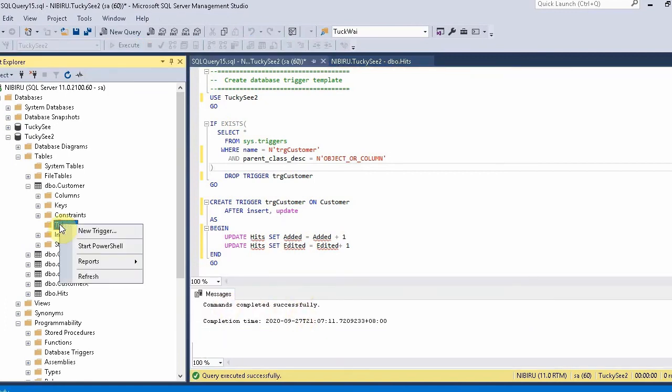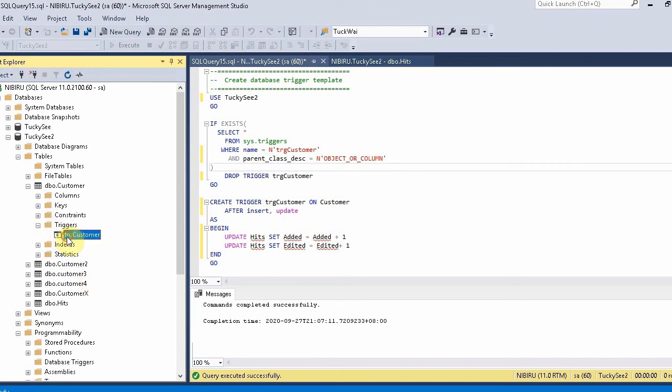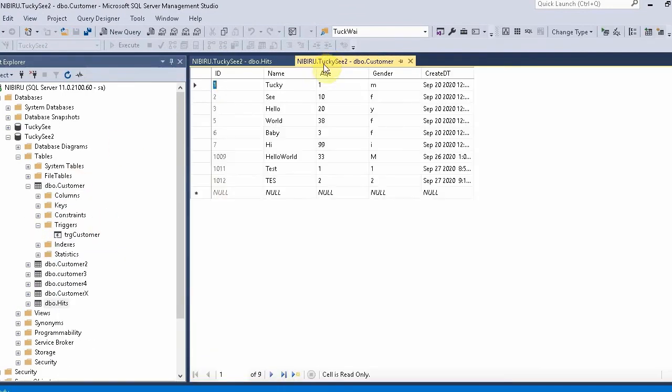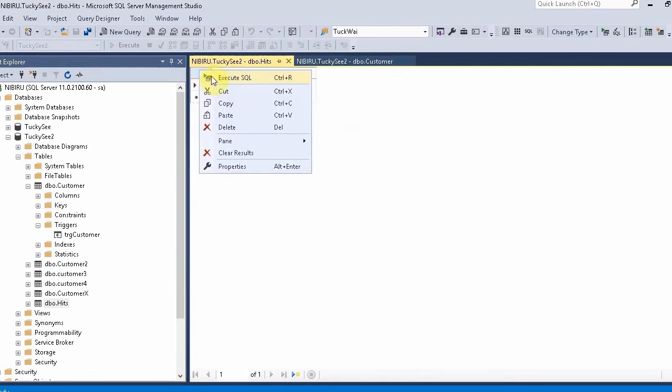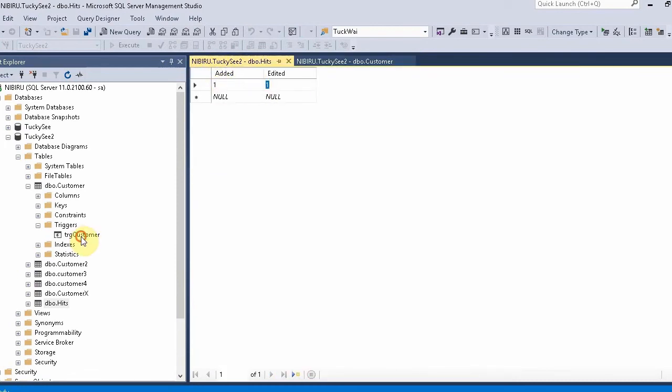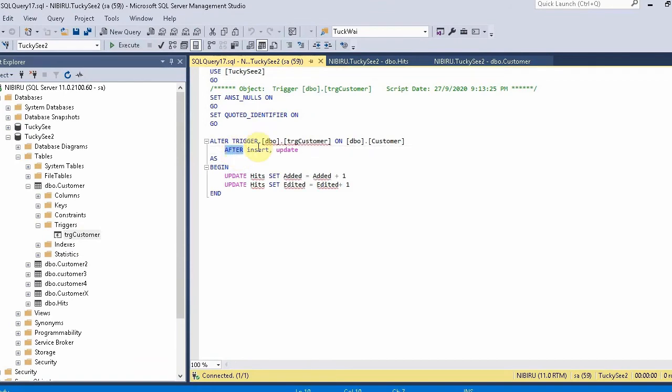Go to the trigger folder, refresh, and your trigger is already there. Let's edit 200 rows. I will add in a record called hello, row 2 and then 1, female. Done. Whenever you insert a record or edit a record, 1 gets incremented. The trigger is fired after you do an insert.